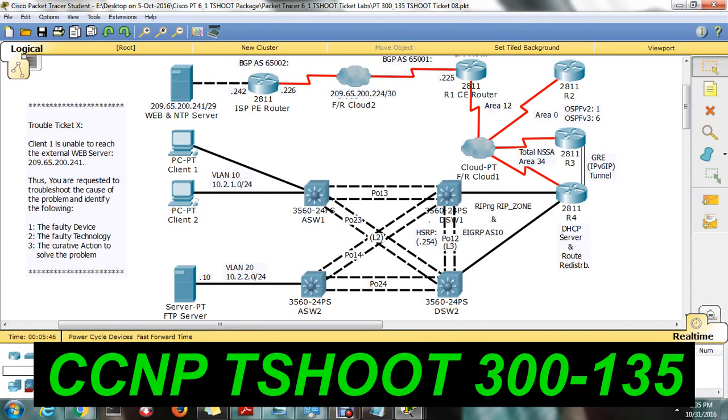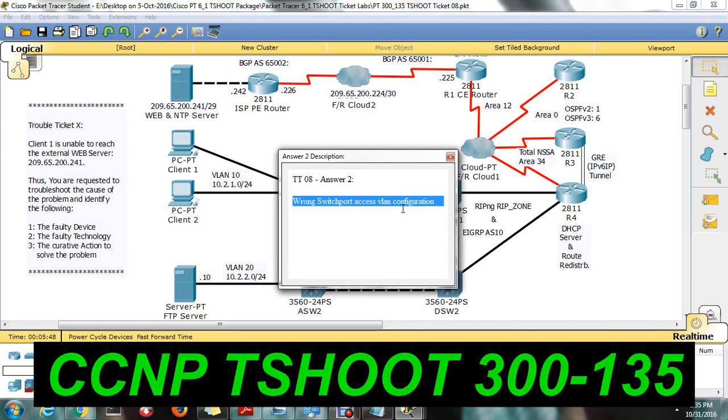Answer 2, wrong switch port access VLAN configuration. Okay, that will be in the exam, it will be given as a layer 3 or layer 4 security, or access VLAN. In answer 2, just choose the appropriate answer which is related to the VLAN, because so many options will be given.